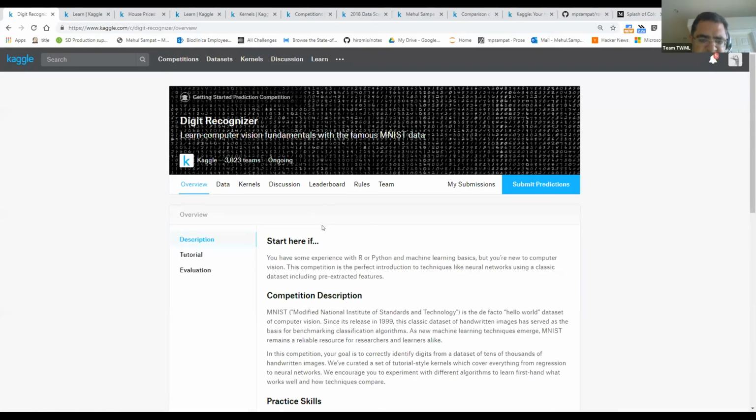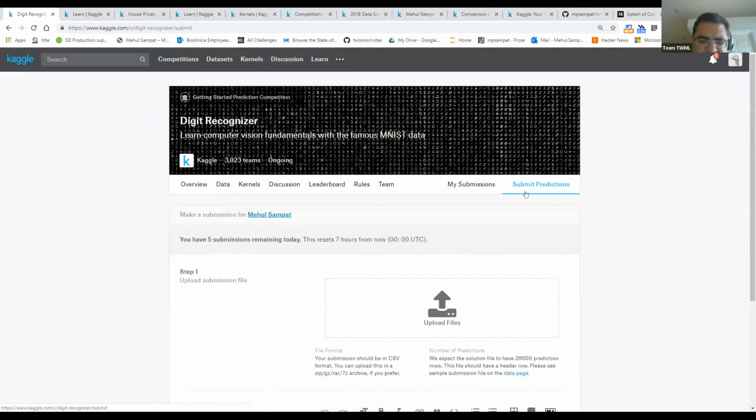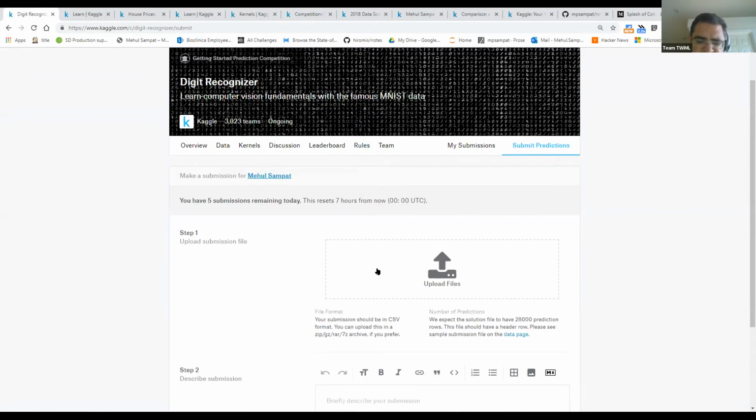Let's say you write your own code. You can make the kernel, run the kernel, generate the output, and then submit predictions. For this, you have to follow the rules, and there will be some discussion about what format the output needs to be in. Those things vary from competition to competition, but here your submission should be in a CSV format, and there will be some rules about what to submit.